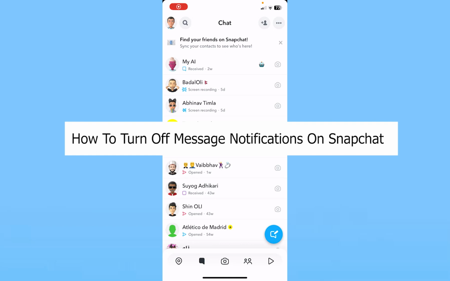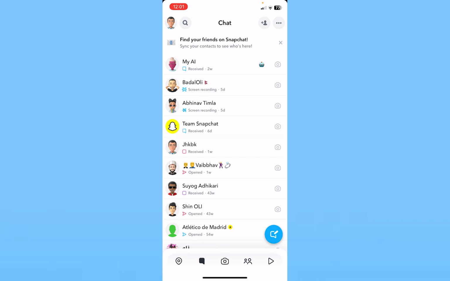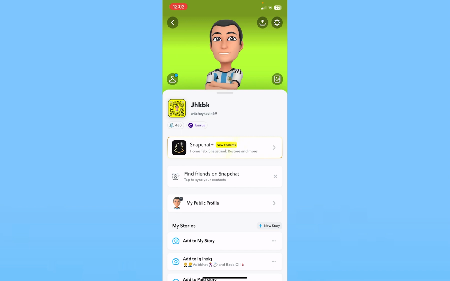Today I'll teach you guys how you can turn off your message notification on Snapchat. It's pretty simple. For this, you want to click on your Bitmoji icon at the top left of your screen on Snapchat. Once you're on your Snapchat profile, you can see the little setting icon at the top right. You want to click on the setting icon.